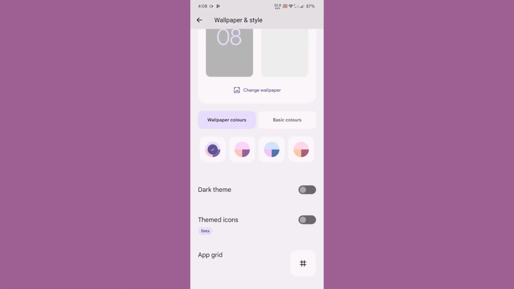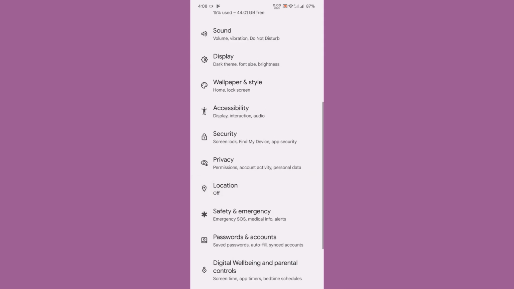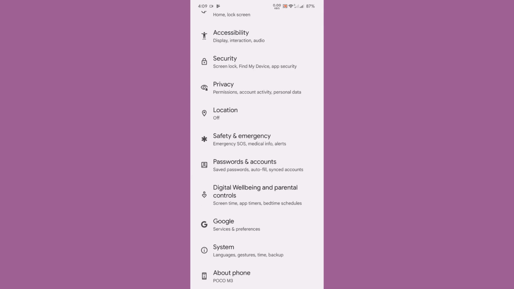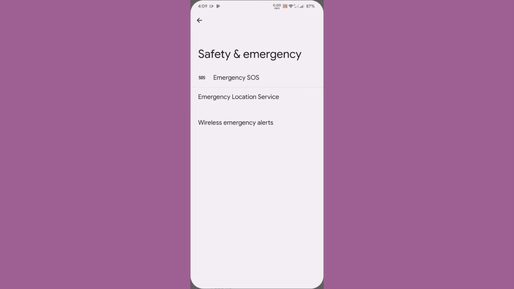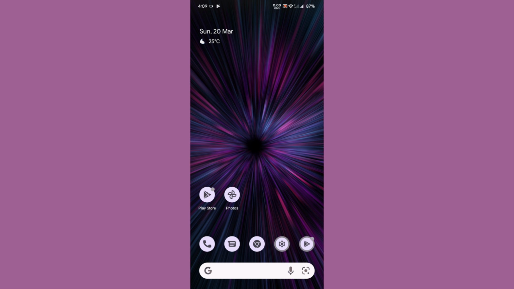And let me take up the wallpaper and the style. Well, if you want to enable the themed icon, definitely you can do that. Even though it's 12.1, I don't see a lot of changes in terms of privacy or in terms of function for the ROM. But I can guarantee you one thing, the ROM is quite smooth.